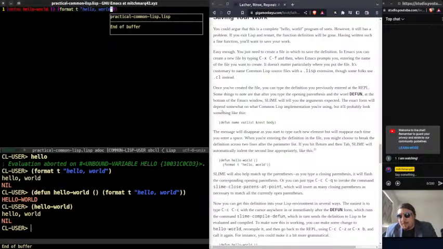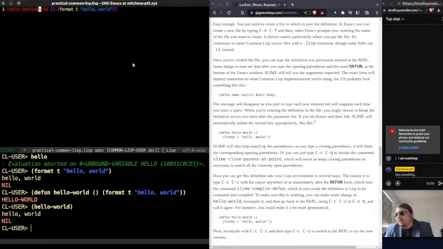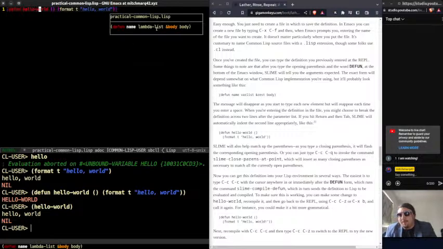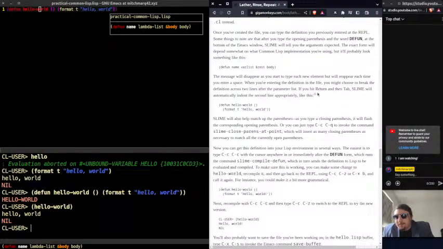So it will tell you the arguments expected, and it shows, like, defun name lambda list. Wait, lambda list. Okay, I guess that's an implementation detail. &rest body. The message disappears when you type a new element, but it'll reappear when you enter a space. Cool. That is also the same as elisp. I'm surprised that this is actually working for Common Lisp. It's been not working in previous times, but that's also good, I guess.